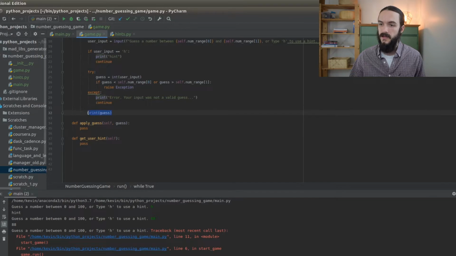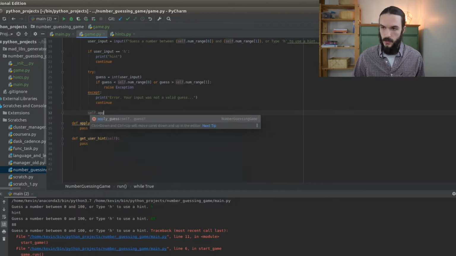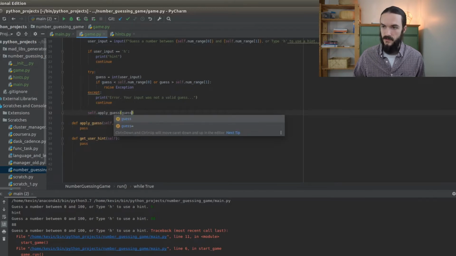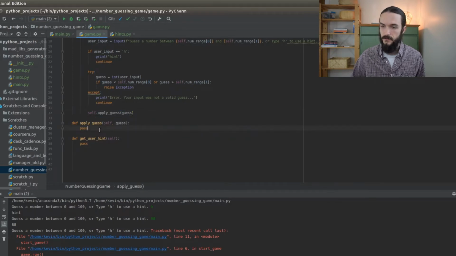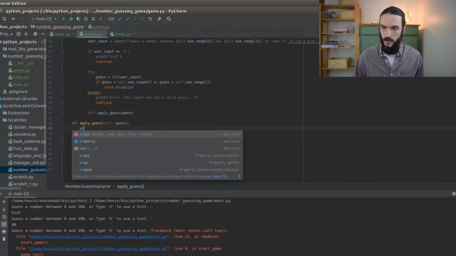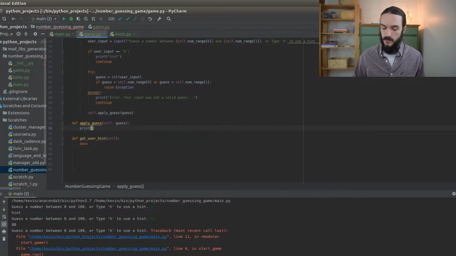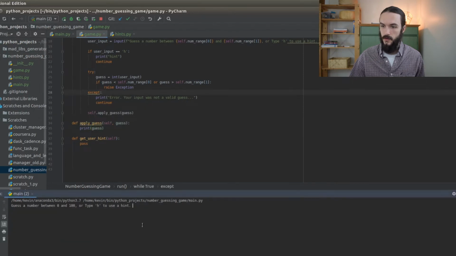So in the apply guess situation, we want to call self.apply_guess, and we're going to pass in our guess into here. And then from within here, we can just print out the guess. And let's just make sure our code is running. Okay, 88. Boom, it's working.